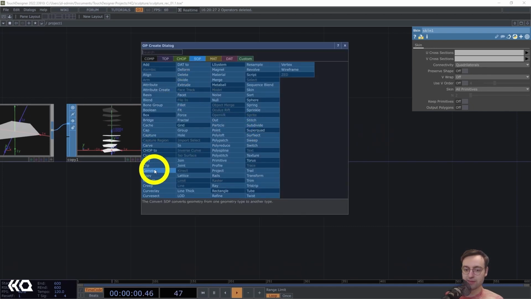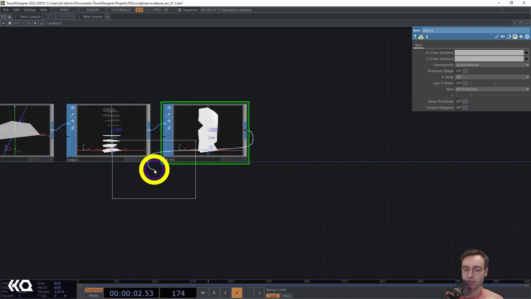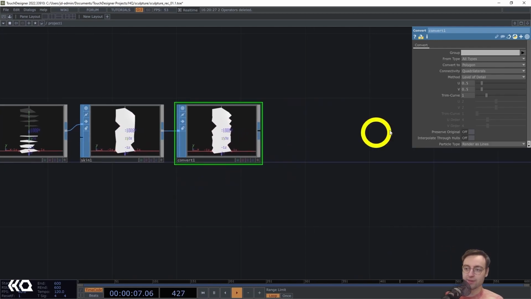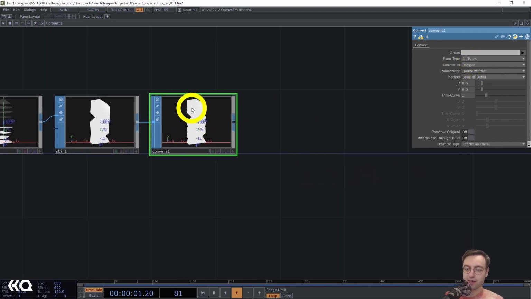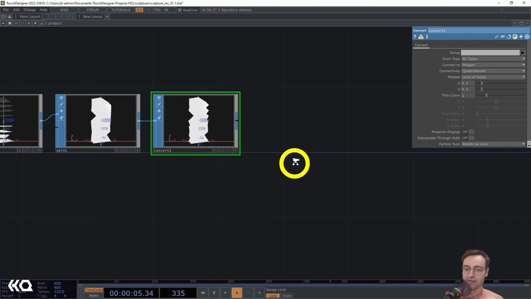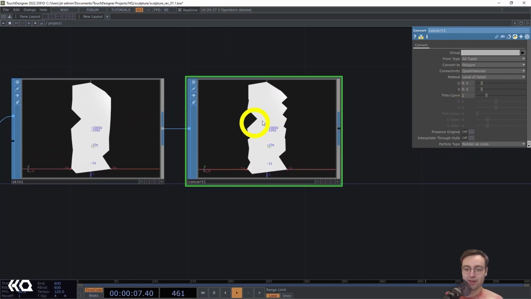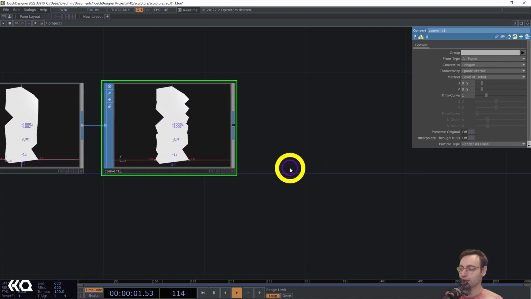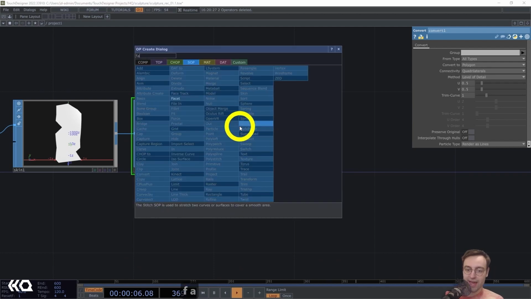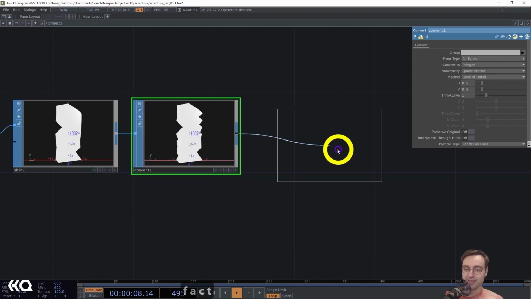which is going to be the convert SOP, which is going to allow us to take this piece of geometry and convert it into a polygon for this next step. So again, we're going to leave this alone, and although it doesn't look like anything is really happening here, you might be able to notice that the outline has slightly changed, and it will come in handy for our next step. So we're going to add, after that, the facet SOP.